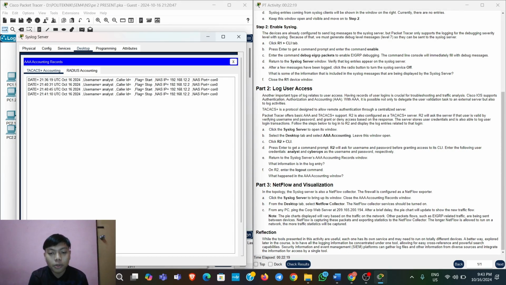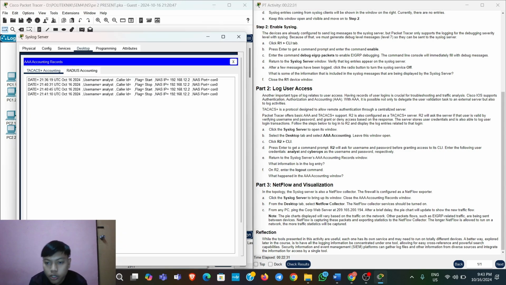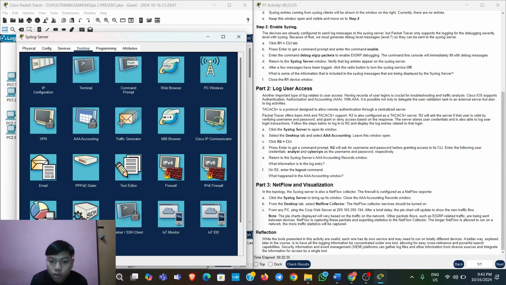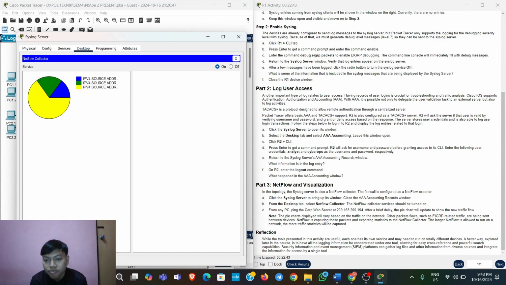Saya akan sambung untuk part 3, network flow and visualization. So, in the topology, the syslog server is also a network flow collector. The firewall is configured as a flow exporter. Click on the syslog server, bring up its window, close the AAA record window. And from the desktop tab, select network flow collector. So, pergi dekat network flow collector. The network flow collector service should be turned on. So, okay, dia dah turn on.